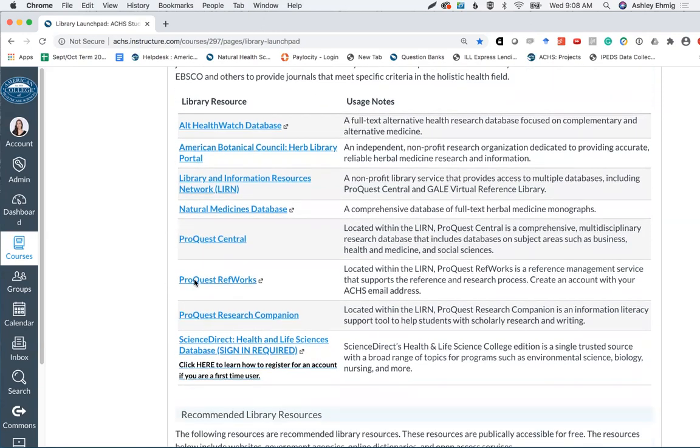We also have ProQuest RefWorks, which will help you cite and store your research articles. This isn't specifically a database where you can search for articles, but rather a database where you can store your articles. So when you have a large research paper or an assignment and you want to organize all your papers, this is the place to go.